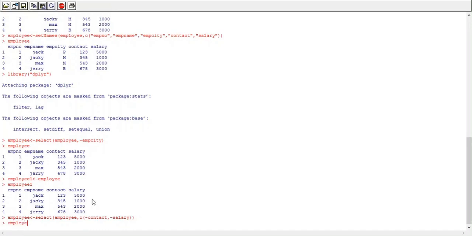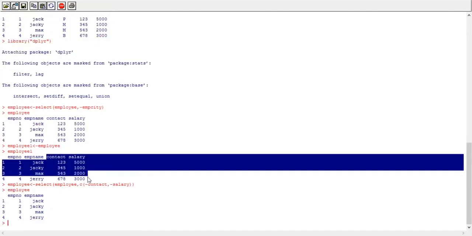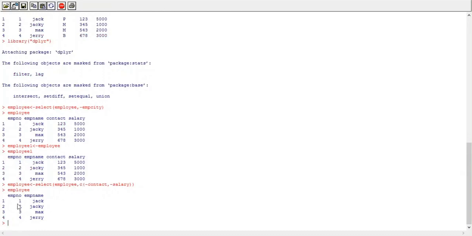Let's verify the result. See, contact and salary, these two columns are deleted from the employee data frame. Now our employee data frame consists of only two columns, employee NO and employee name, that is EMP name. Okay, so this is how select function can be used to delete column from the data frame. So if we want to delete or drop column from the data frame, we can either assign null value to that column or else we can use select function.